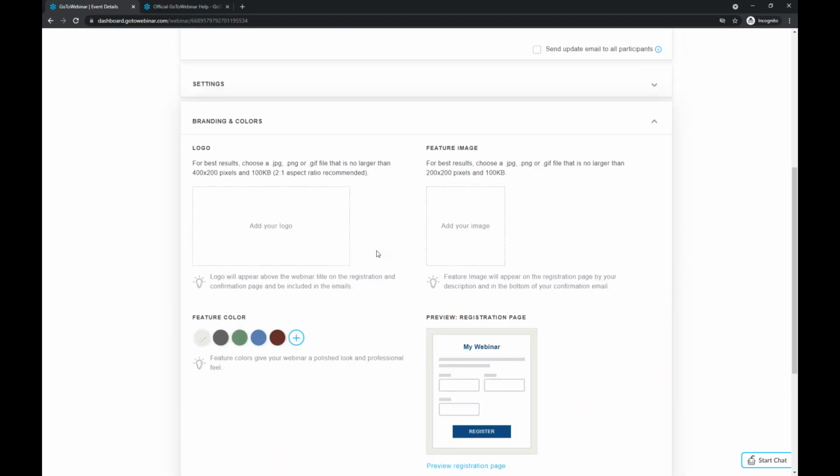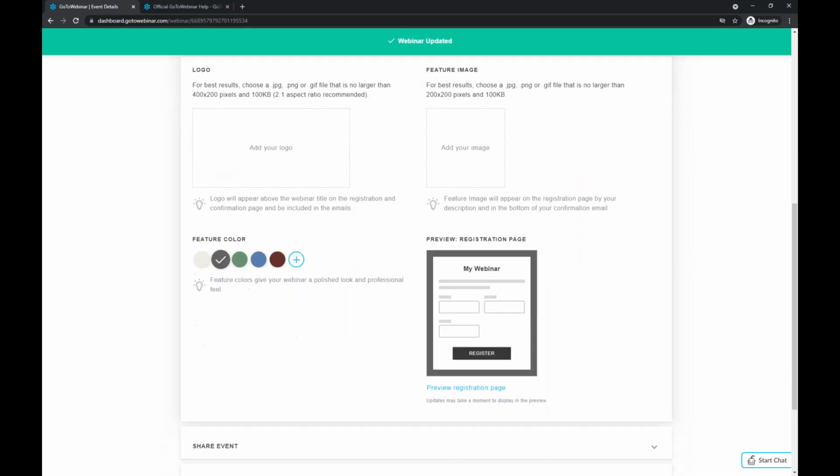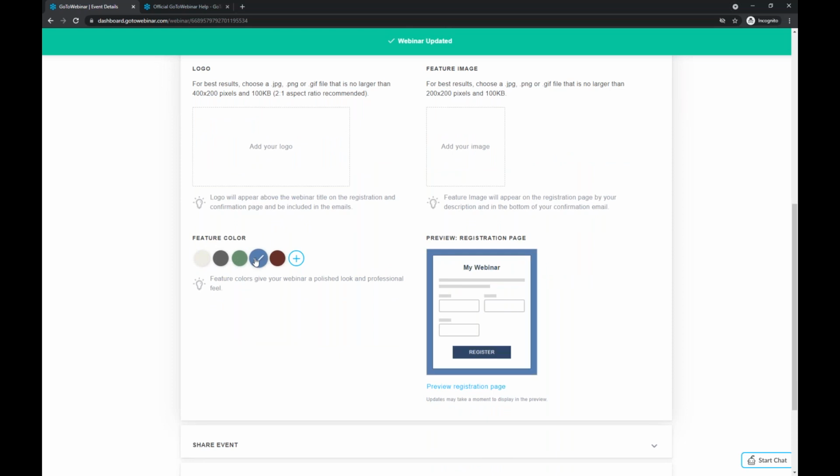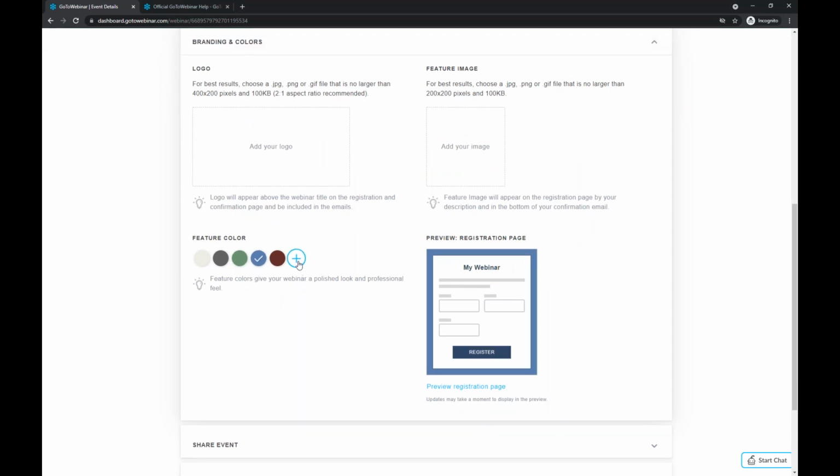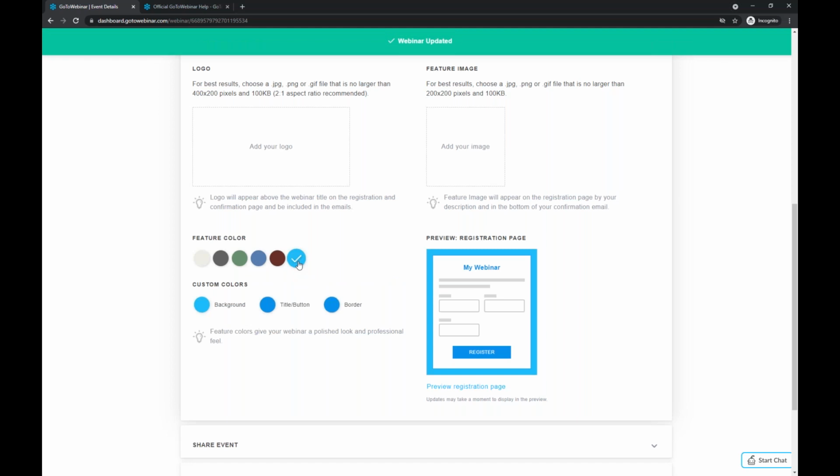Next is branding and colors. This is where you can customize the look and feel. These are going to carry over to the waiting room, registration, and any automated emails. So you could add a logo. You could include a feature image. We do have some feature colors here you can choose from, but if you want to get more customized with it, you can click the plus option here, and you can select the background.